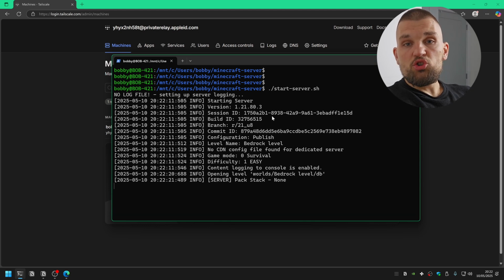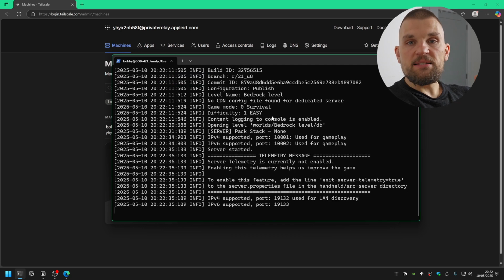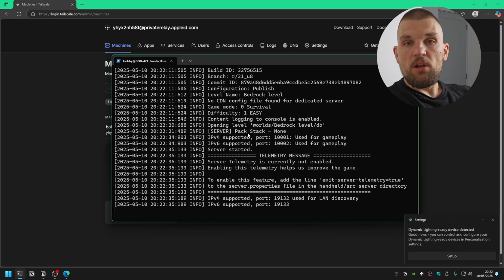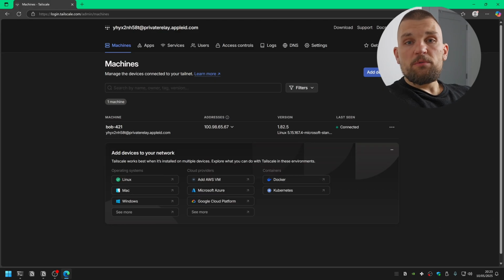Because this has joined the tailnet, essentially this computer is now accessible from the internet, but only for people inside your tailnet. And this is how you are now going to share your auth keys with your friends and get them to join this server. So let me show you that. In order for your friends to be able to join this Minecraft server, you're going to have to invite them in. I'm going to show you how to do that, and it's going to be very similar to what we just did.